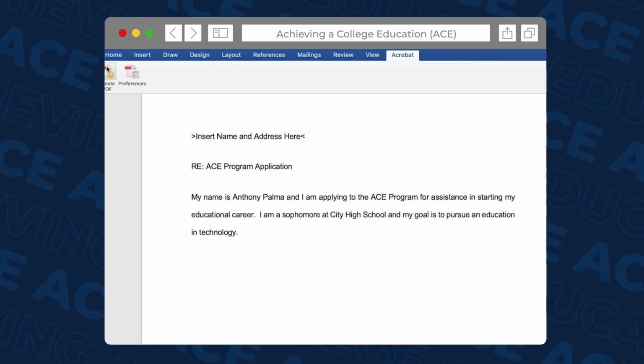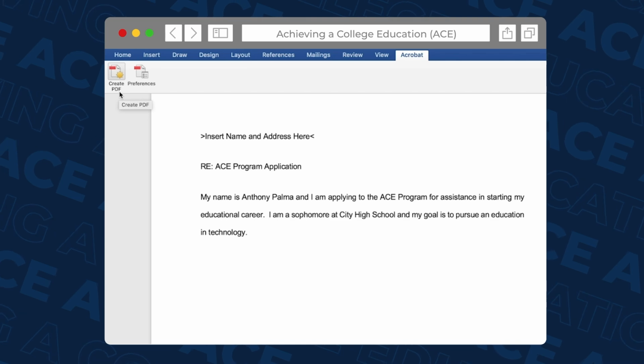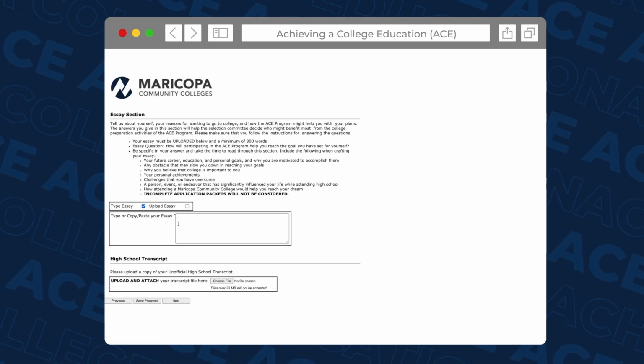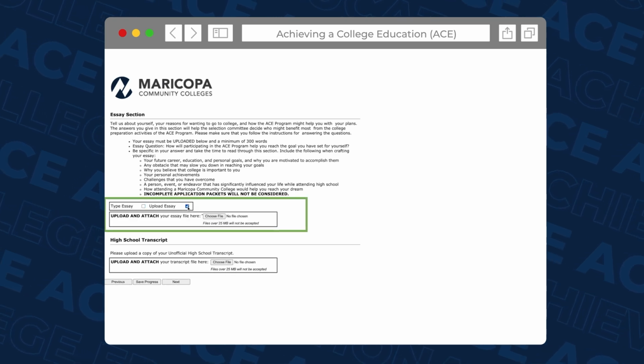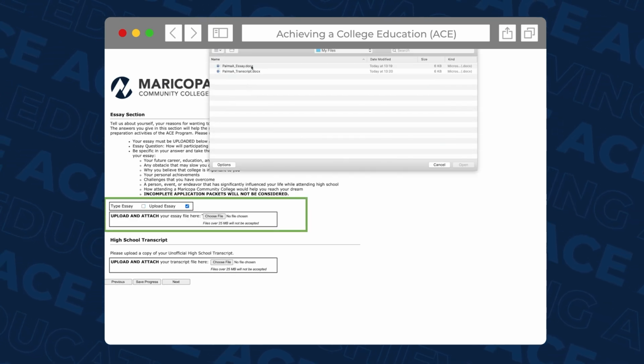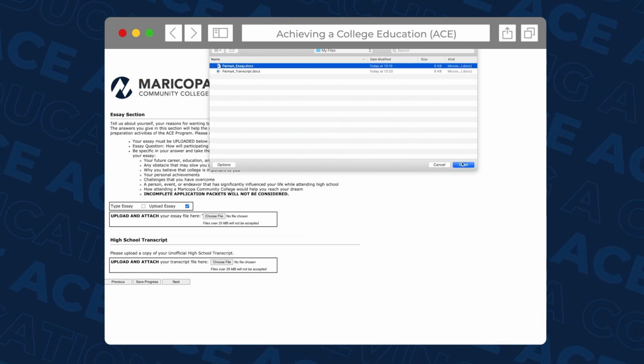If you decide to upload it, make sure you save a copy of it as a PDF file first. It's important to remember where you saved it. Uploading your PDF file is easy. Click Choose File and navigate to where you saved your document. Select it and click Open to Upload and attach your PDF.